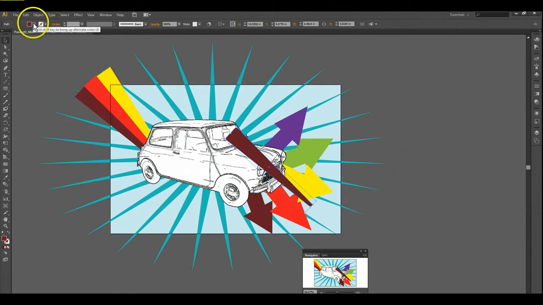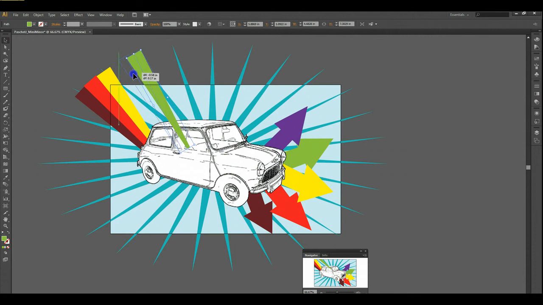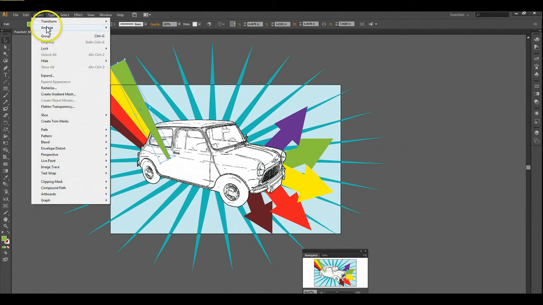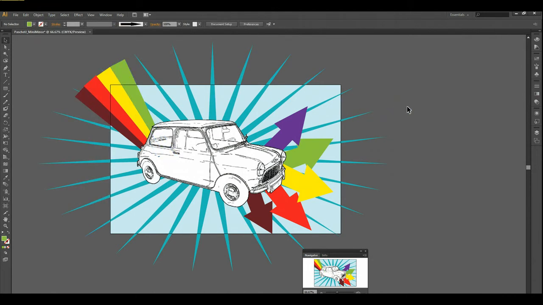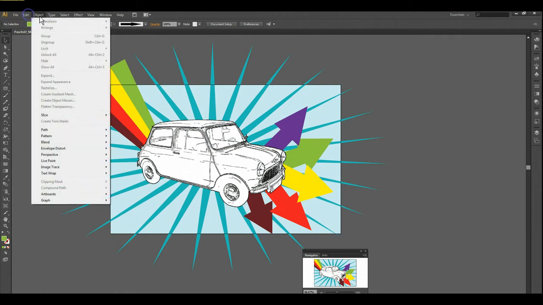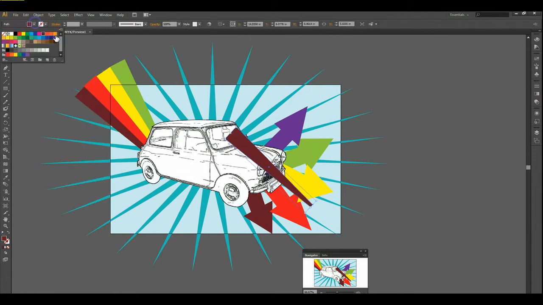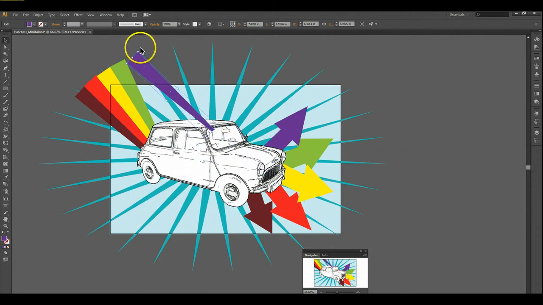Edit, paste. Make this one green. And then move it. Using my arrow keys to move it a little bit closer. Object, arrange, send backwards. And I have one more. So edit, paste. I'm going to make it purple. Object, arrange, send backwards.